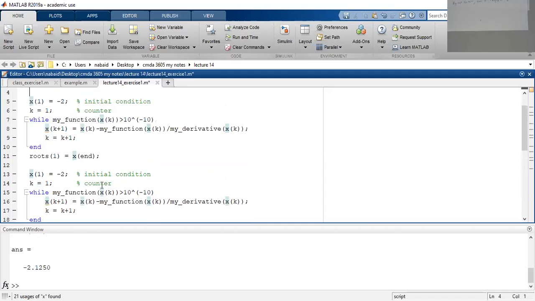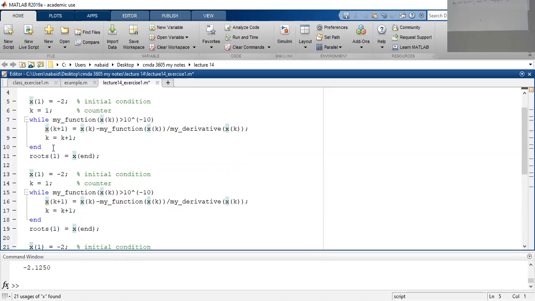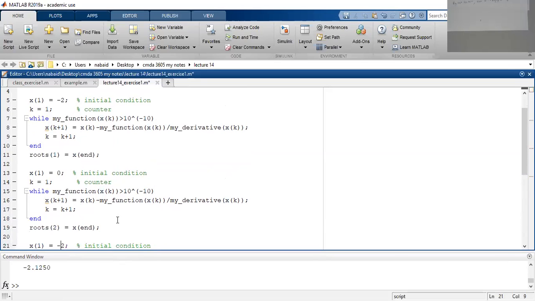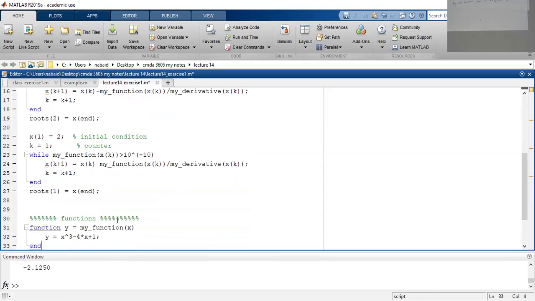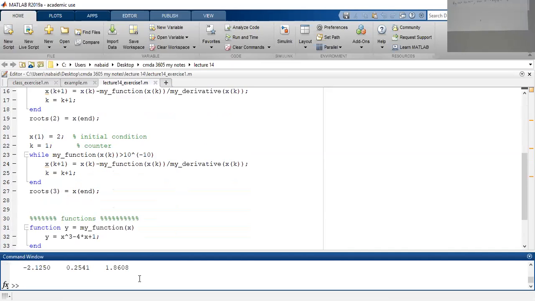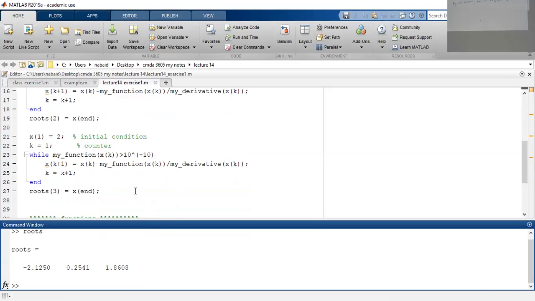So I run it with the initial condition at -2 up here in line 5. And I get the first root. I'm going to do 0 as my IC. And then that's my second root. And I'm going to do +2 as the IC. And that's my third root. Let's run this whole code. Now what's roots? Okay, 3 numbers here.